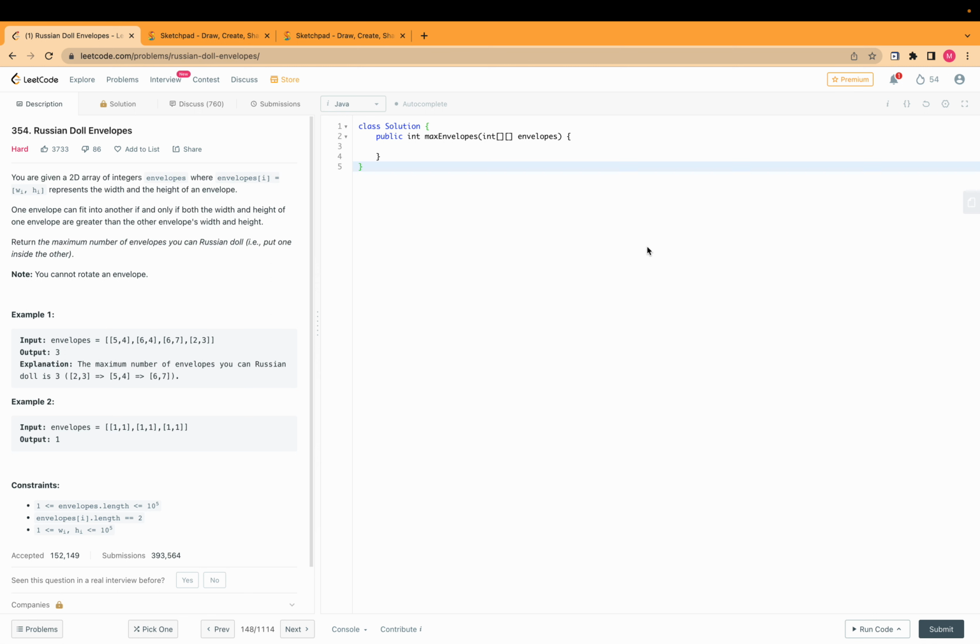In this question they have given us a 2D array of integers, envelopes, where envelopes[i] = [w, h] represents the width and the height of an envelope. One envelope can fit into another if and only if both the width and the height of one envelope are greater than the other envelope's width and height. And we have to return the maximum number of envelopes we can put one inside the other.